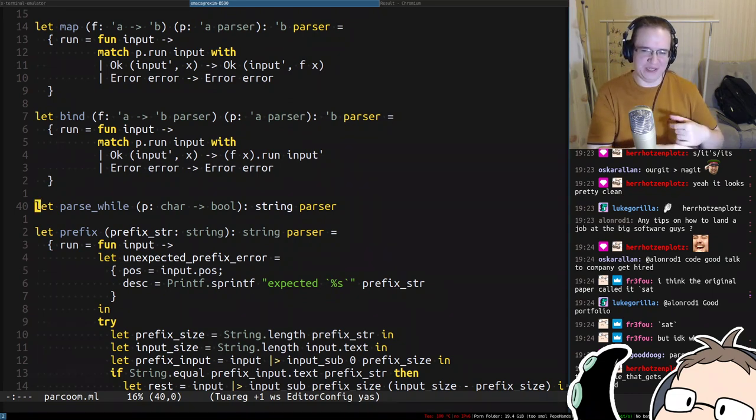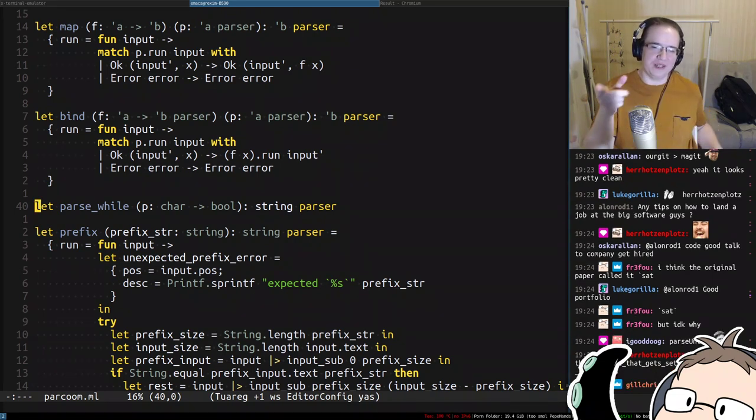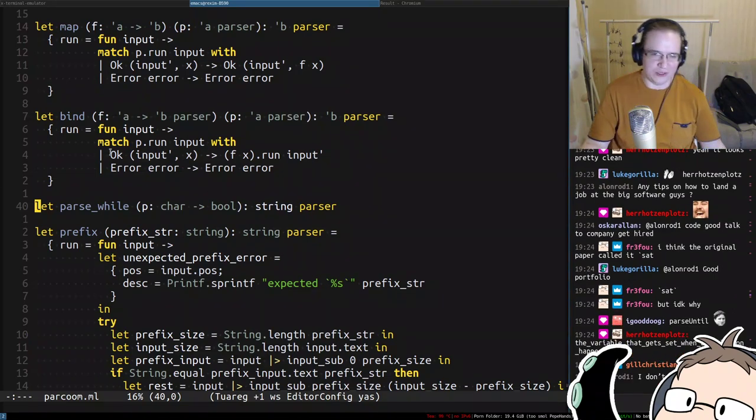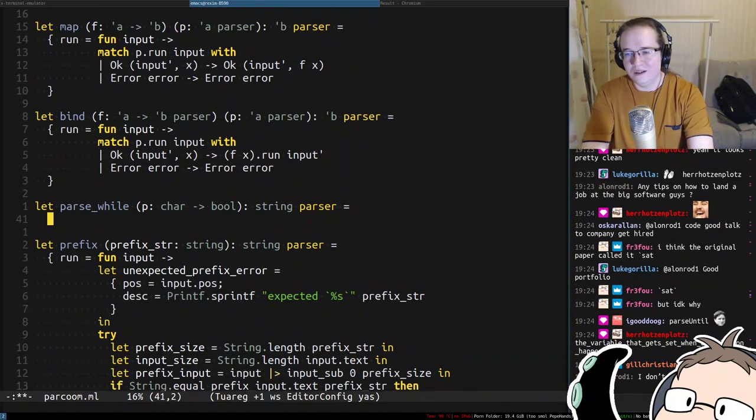Yeah, the variable that gets set when a collision happens, XD. This is like a real variable in one of my games. It's a real name that's there. So yeah.